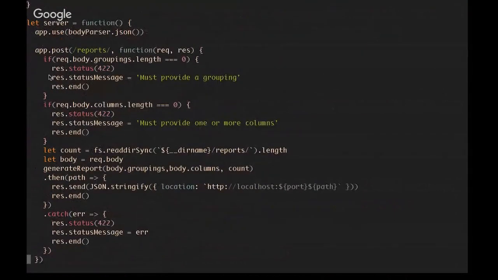So here we have our server, and it'll accept any post request to reports. And the first thing that we check is if the request comes with a groupings that has a length of 0. So what does that mean? It means that they did not provide a grouping. And at this initial checkpoint, that's all we really know. We just can check whether they did or did not provide a grouping. If they didn't provide a grouping, then it'll have a length of 0, and we say you must provide a grouping. We don't care about whether anything else is wrong with the message or with the request object because we need a grouping.